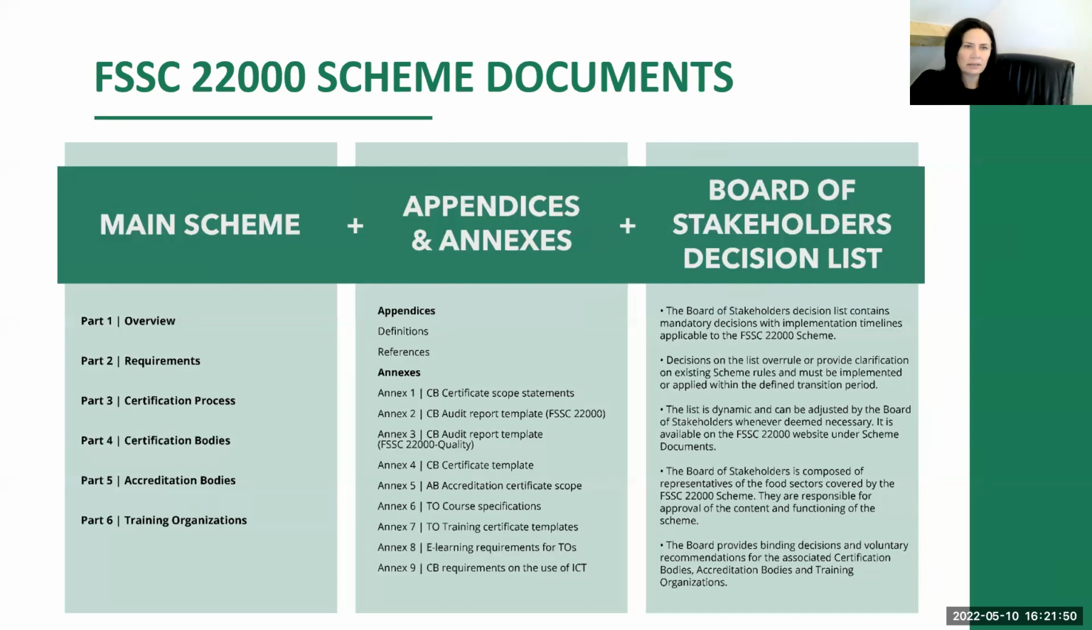What I would like to highlight is that the scheme documents consist of various components. It starts off with the main scheme, then there are various appendices and annexes, and we also have a Board of Stakeholders decision list. The main scheme has 6 parts. Part 1 is the overview and introduction. Part 2 is the requirements, which are specific requirements for organizations who are audited to FSSC 22000. So it is very important from an organization perspective to take note of part 2 of the scheme documents. Parts 3 and 4 focus on the certification process and the requirements for certification bodies. Part 5 sets out the requirements for accreditation bodies, and part 6 those for training organizations.